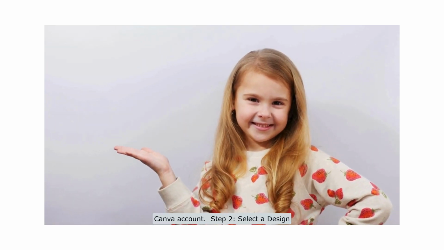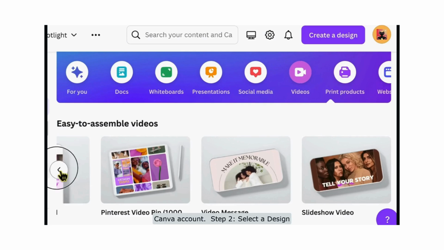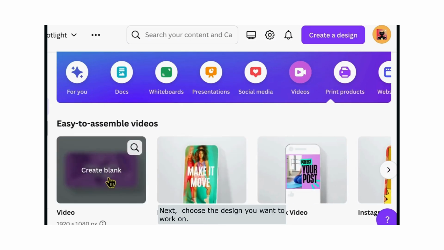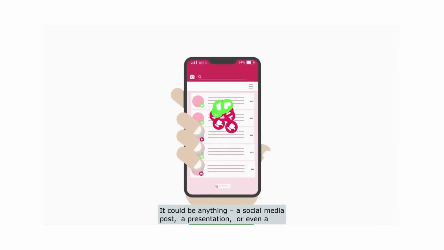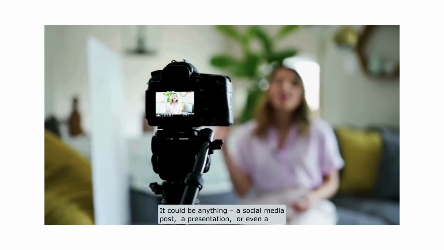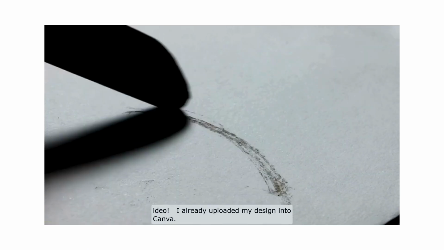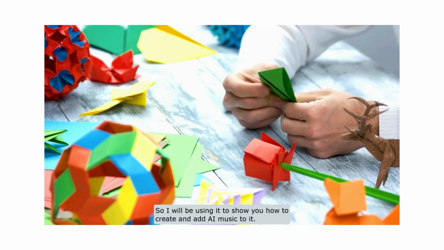Canva account. Step 2. Select a design. Next, choose the design you want to work on. It could be anything: a social media post, a presentation, or even a video. I already uploaded my design into Canva, so I will be using it to show you how to create and add AI music to it.